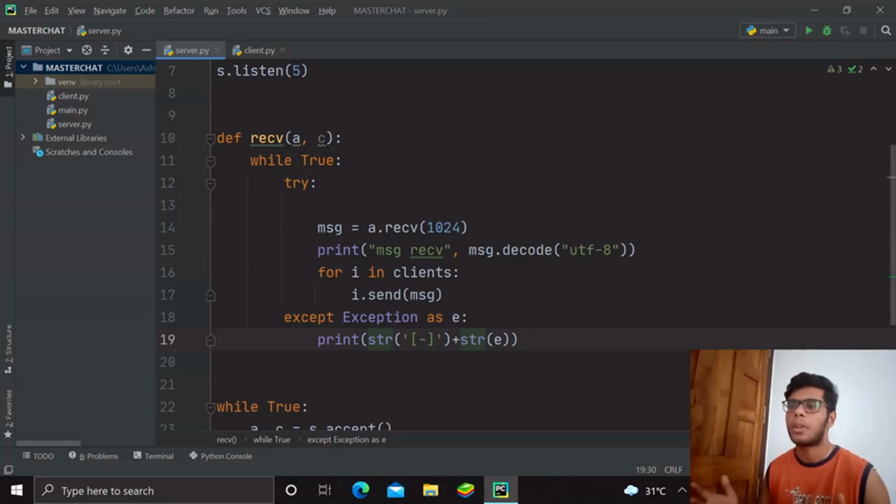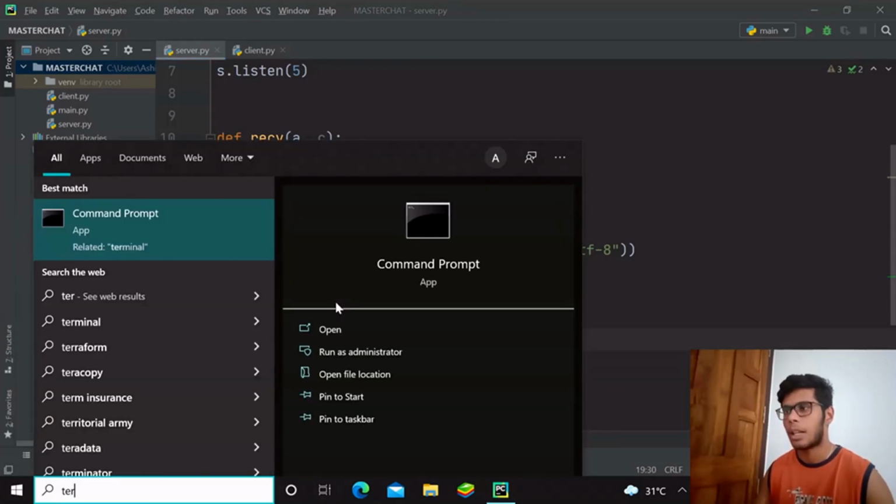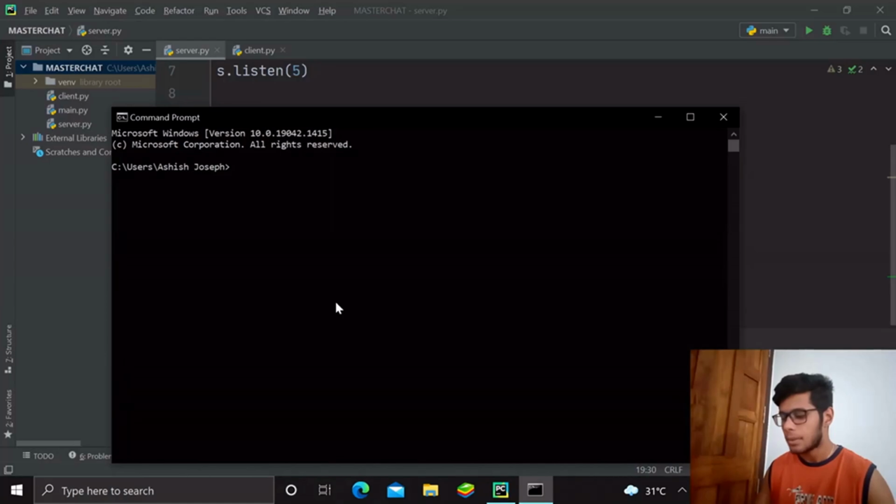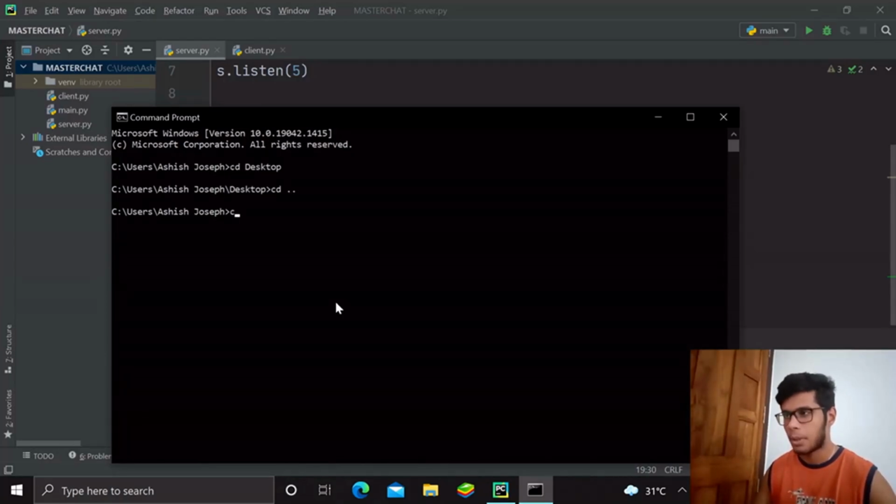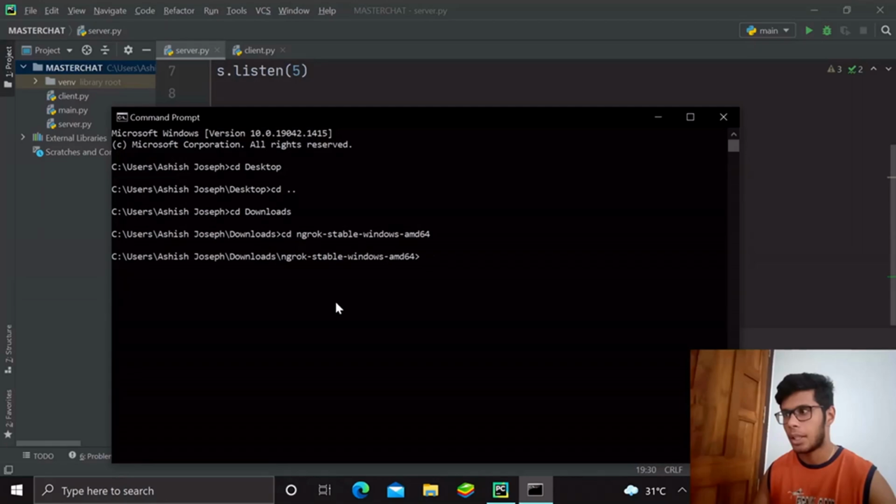So now I am going to deploy this app using Ngrok, which will allow us to connect to my computer through the internet. Ngrok is used for tunneling connections to my computer. Let me open up Ngrok really quick. cd Downloads, Desktop, cd Downloads, cd Ngrok.